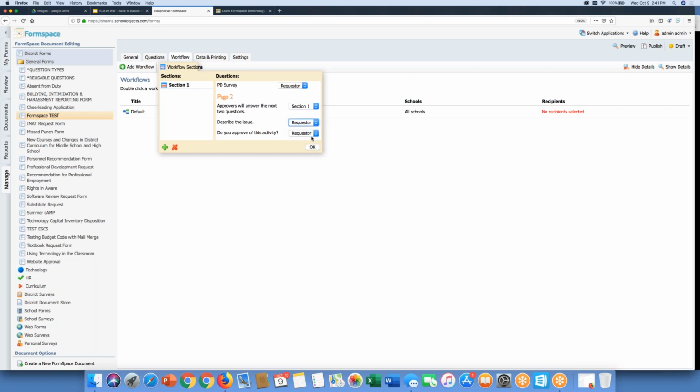So I'm going to say section 1 for all of these. I could say anyone, but usually the reason I set up those pages is I wanted to direct different people to different things. So I'm going to set up those sections and say okay.